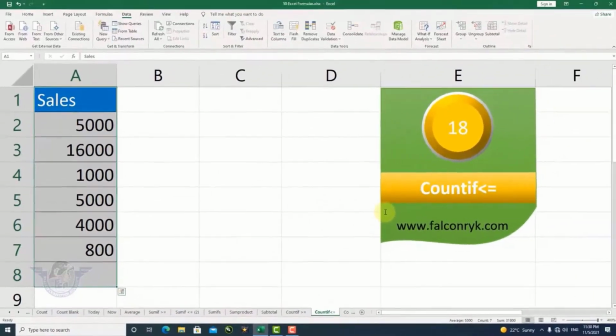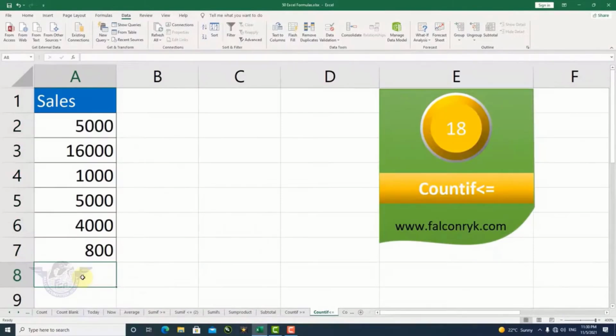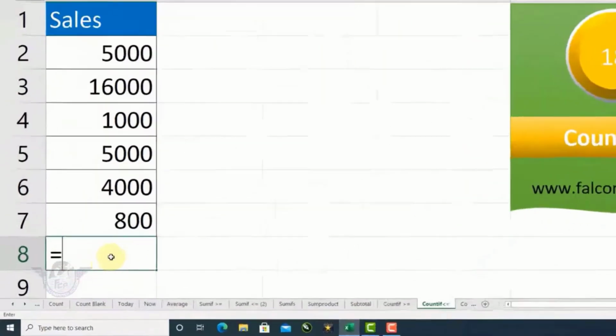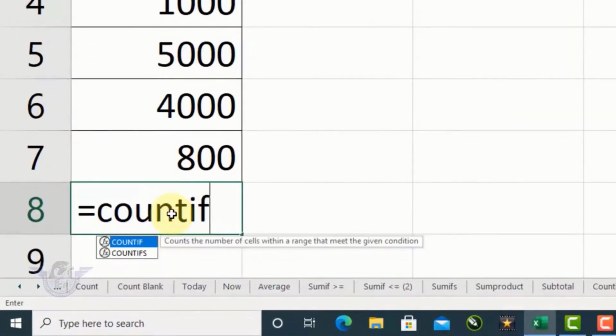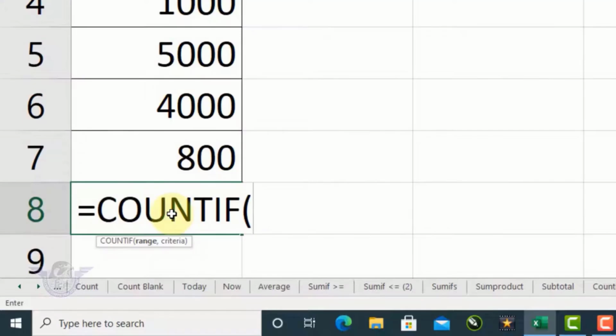Moving forward, let's talk about formula number 18, and next we are going to learn about count less than. Suppose we want to find out, regardless of how much data we have, even if it's in the thousands, how many values are there that are less than or equal to 1,000. For that, we write equals to, and here we need to type COUNTIF.